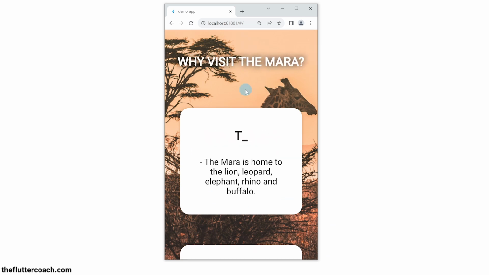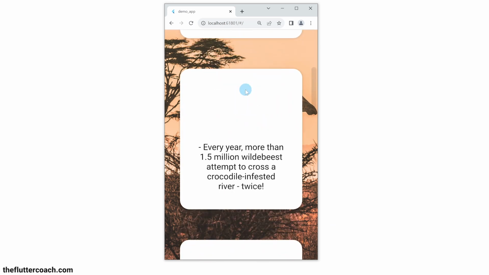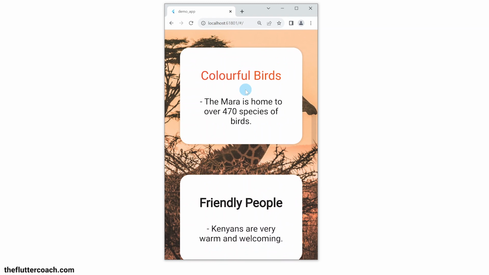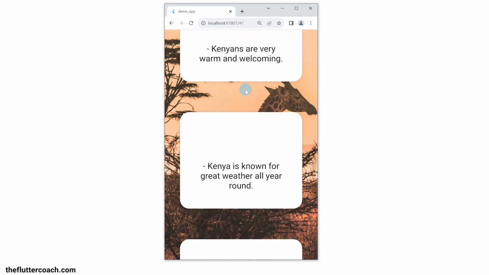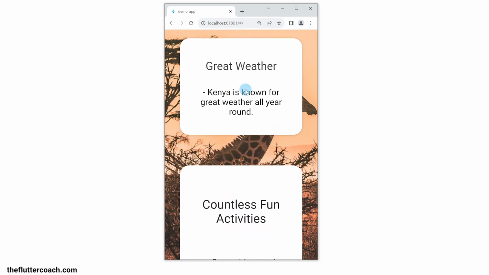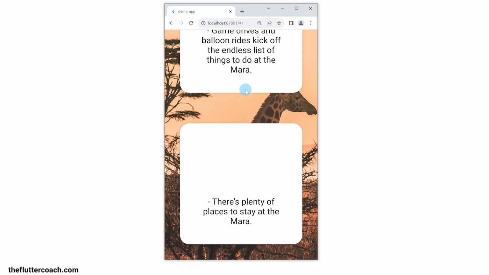This Flutter app uses 8 different variations of animated text to give us reasons to visit the Mara, which, by the way, I highly recommend you do if you can. It's a very exciting experience. Now let's code this app from scratch.